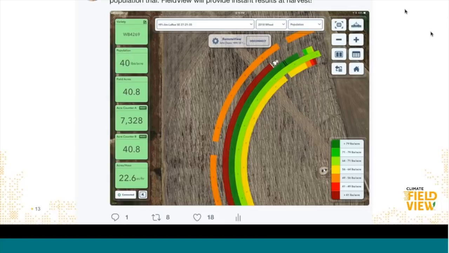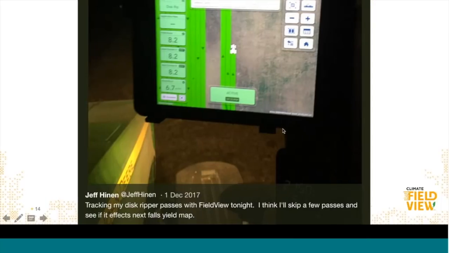I think I have one more example in here. This is from our agronomist in Indiana, where he was doing disc ripper passes in the fall. So this was December 1st. He was tracking, as it says, "tracking my disc ripper passes with FieldView tonight. I'm going to skip a few passes and see if it affects next fall's field map."